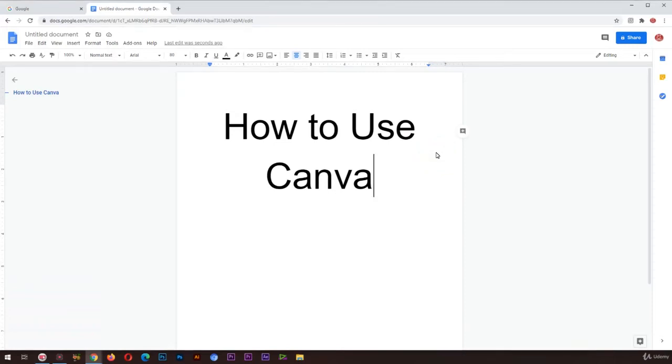This lecture is all about how you can use Canva. If you don't know about Canva, Canva is a free tool. With the help of Canva, you can make any type of custom image. You know what the best part of Canva is? You don't need any skill to use Canva. You can make any picture with the drag and drop method.